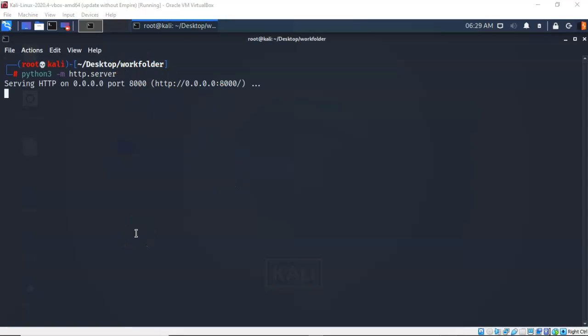For the server to continue running, you have to leave the terminal open. So I'm just going to go ahead and minimize.